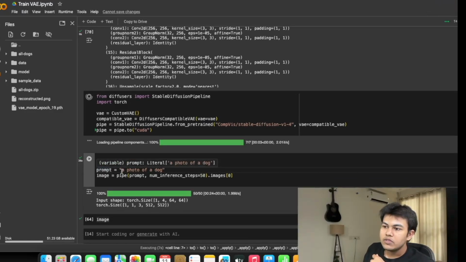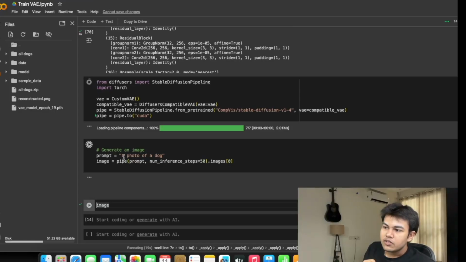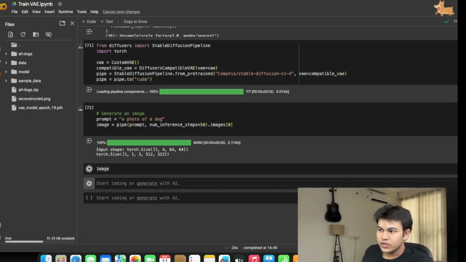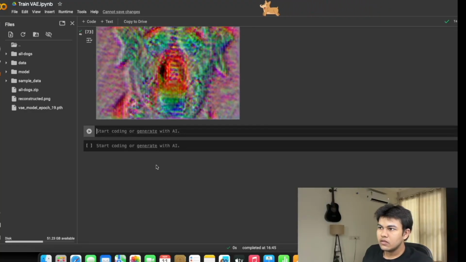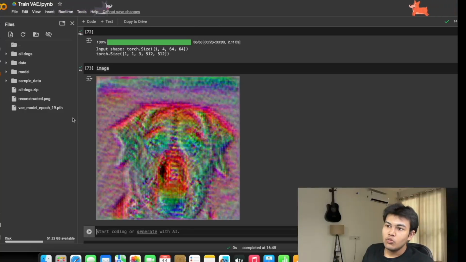Here the prompt is "a photo of a dog", and we are running the pipeline with inference steps set to 50. Let's see how this image will look. I'm using "a photo of a dog" because our VAE is trained on dog photos. So let's see. Okay, so it does look like a dog, you can recognize it, although the image quality is very noisy because the VAE is trained only until epoch 90.